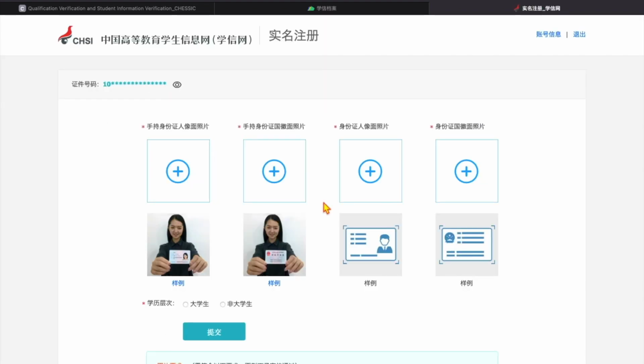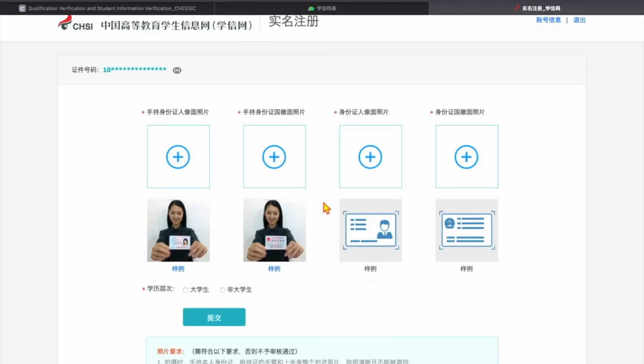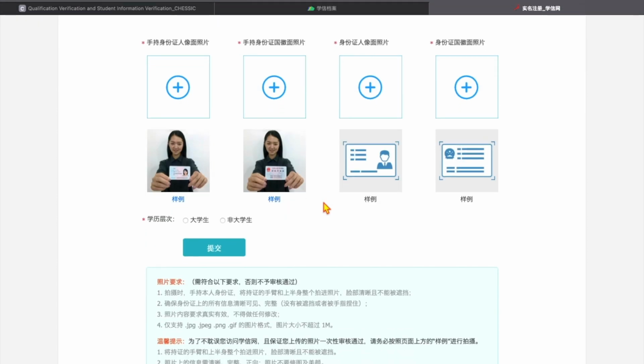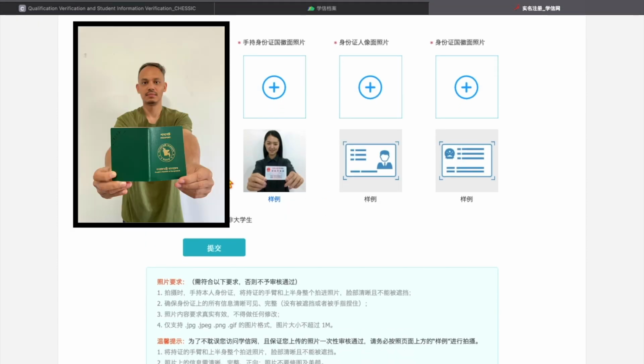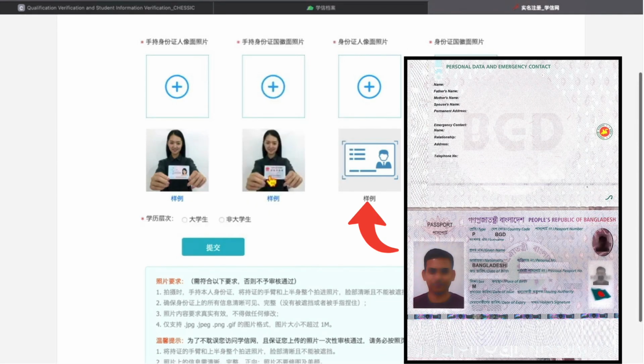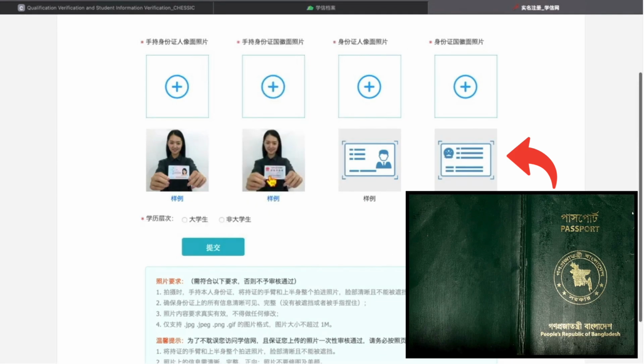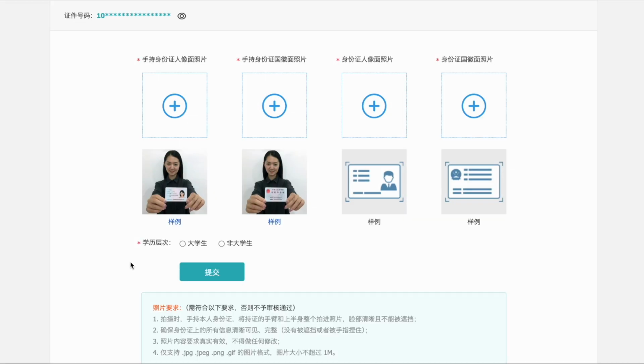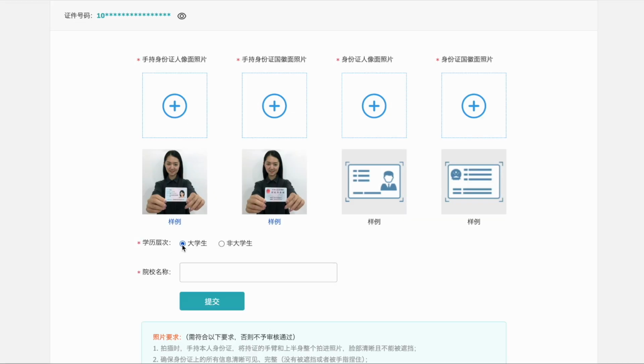You can see here some examples. You also need to take photos and upload them here. Select University Student and write the university name in Chinese. Then click Submit.